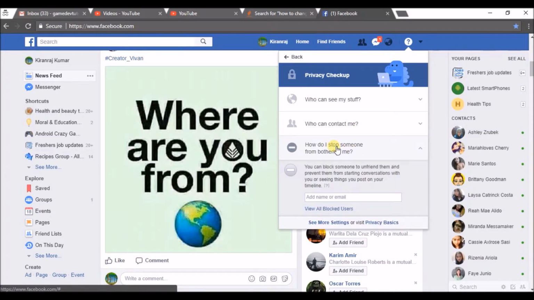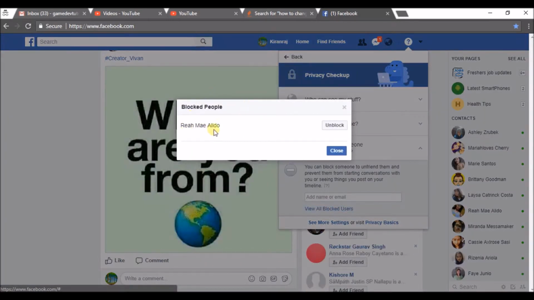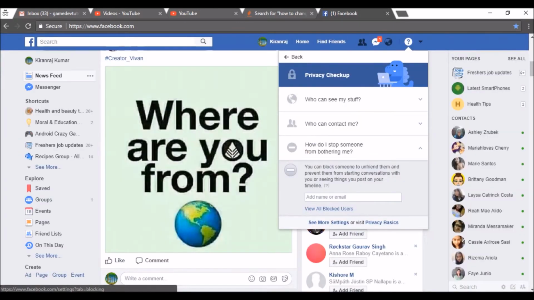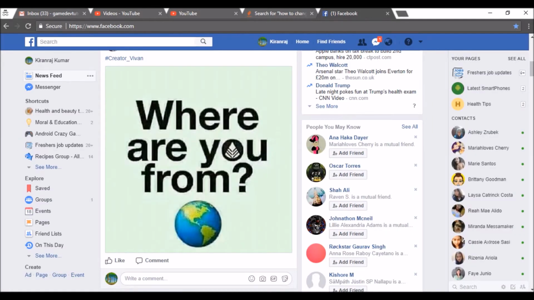So click on that, and if you click on that, you'll see an option called view all blocked users. View all blocked users in the sense these are the users which we have previously blocked. So click on it, so you'll get all the members that we blocked previously. So click on unblock. It would ask for confirmation, so click on confirm. That's it. You will be able to talk to the other person and everything will be normal as it was previously. So I hope you like this tutorial.